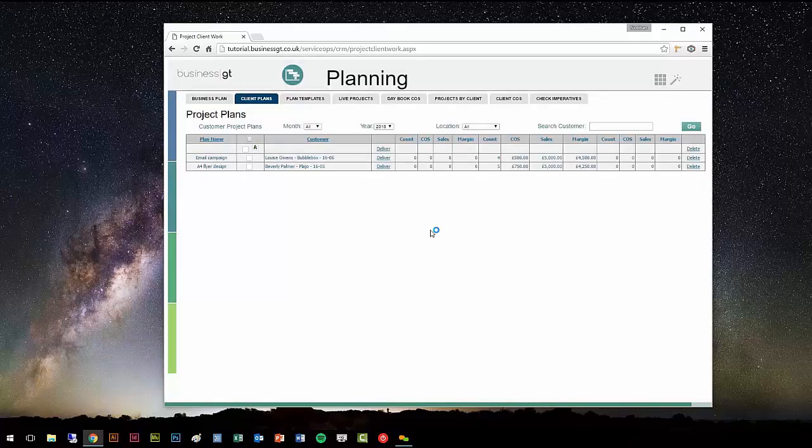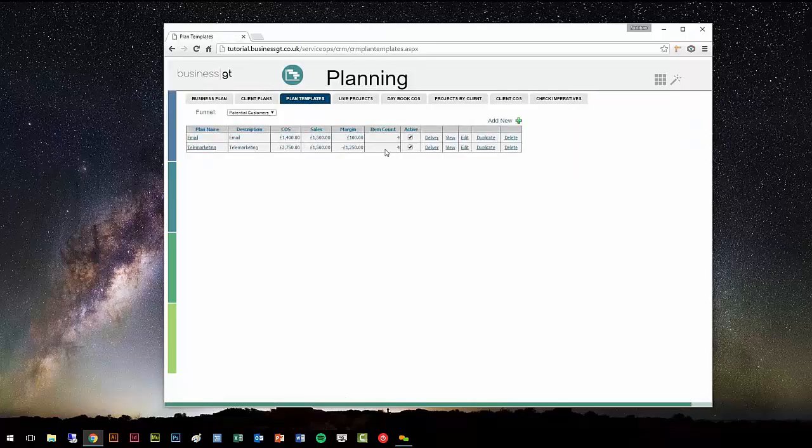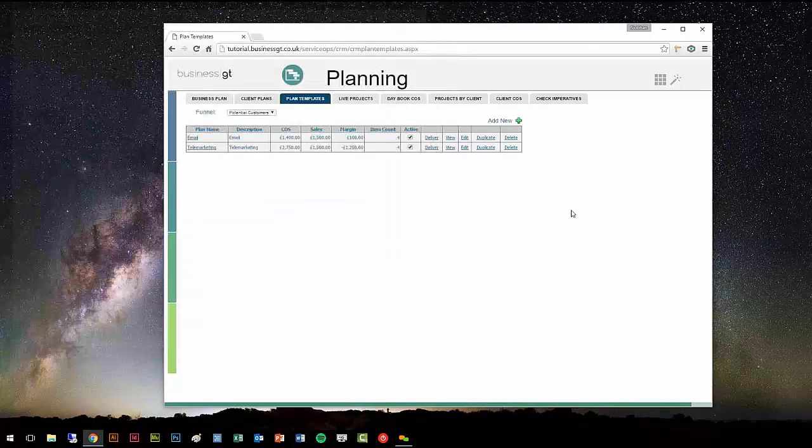so you can see how that works as well. You'll also be able to deliver a project straight from a plan template rather than going through the business plan. So if I go to plan templates, I can actually just on the fly, rather than having actually added it to my business plan, click Deliver and create a project here. So I can name the project, say when I'm going to do it. But if you watch my video later on about project management, we'll cover in more detail what then happens with those projects.